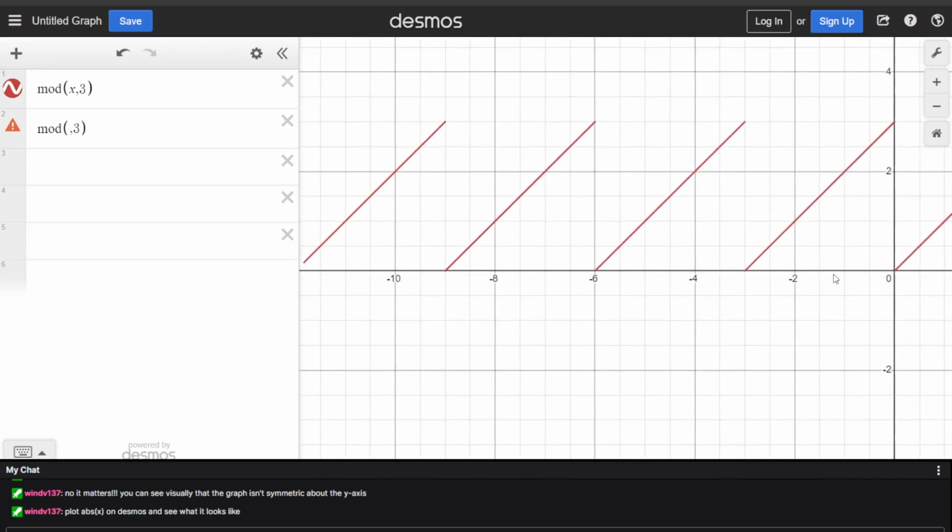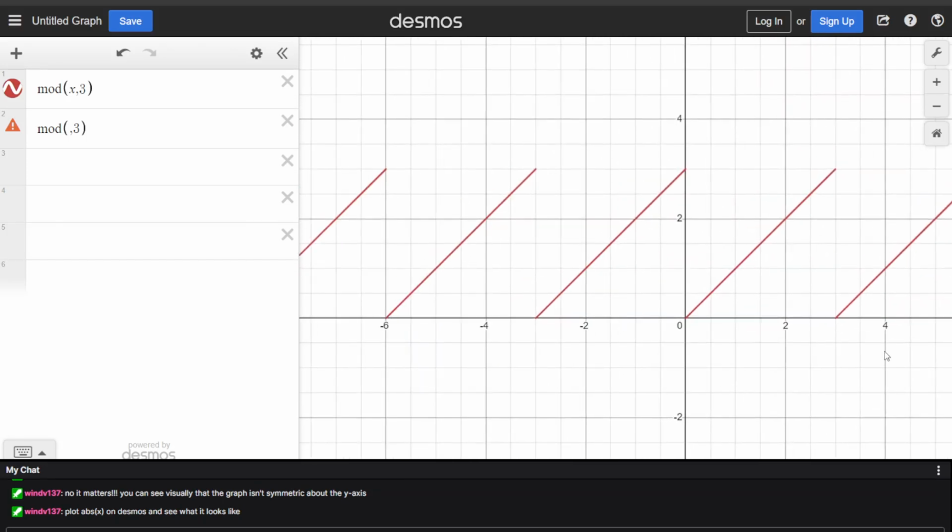Then I just used the wrong word. Line 130, periodic, says plot abs X. It's on periodic. Let's see what it looks like in Desmos. No, or not just now. Thank you. Wynn's just making these.